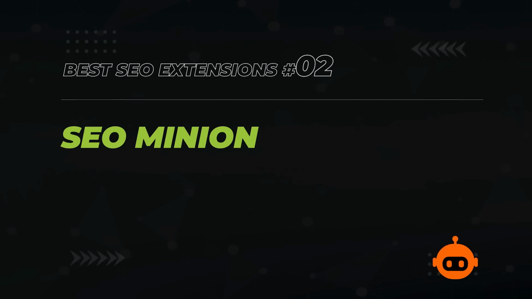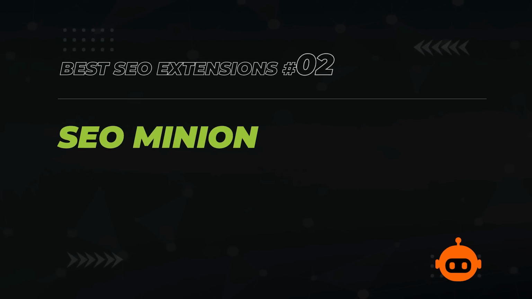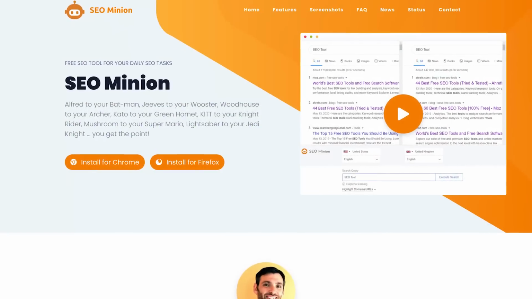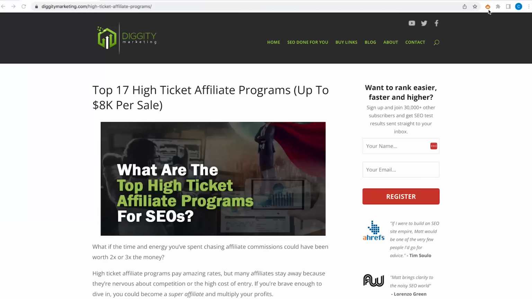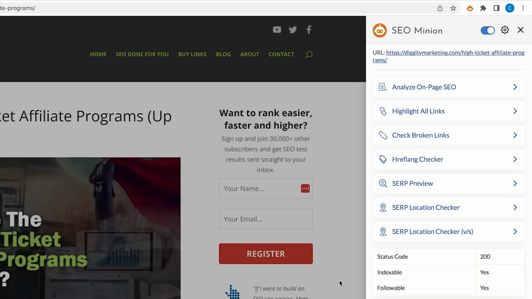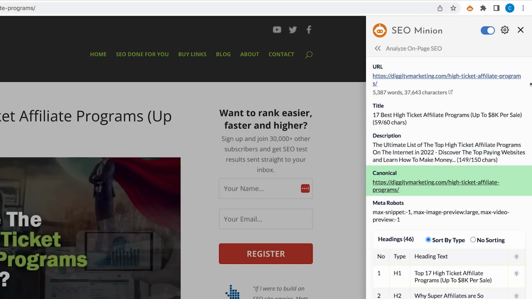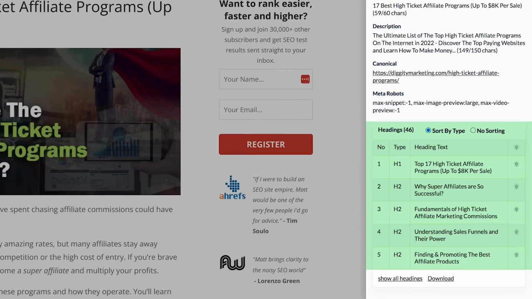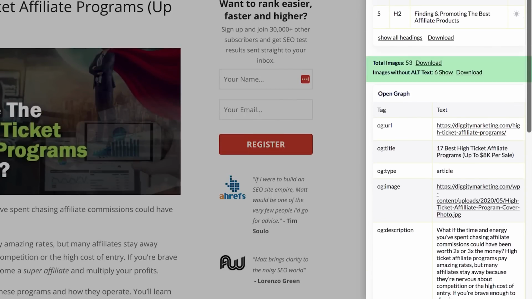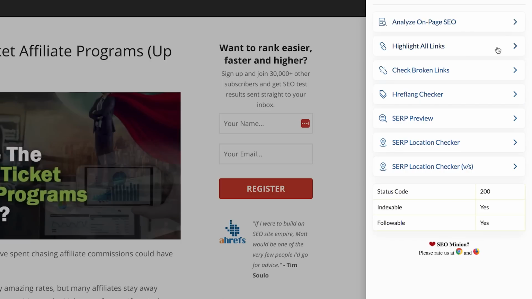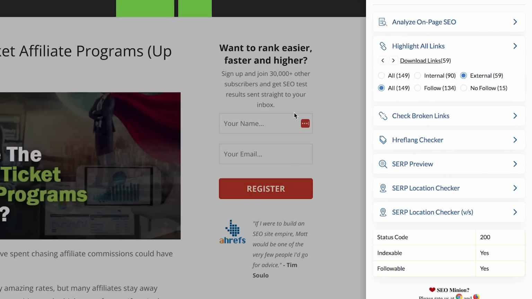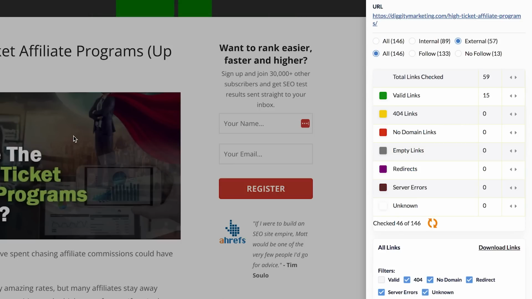Next up, we have SEO Minion, a really handy plugin that really is a Swiss Army knife for SEO tasks. It's available on both Chrome and Firefox, and it's free. Loading up SEO Minion while you're looking at an article gives you all your favorite analysis features. In the Analyze On-Page SEO tab, your meta information, canonical information, and heading structure, which can actually be downloaded right here, as well as the images without alt tags. Super handy. Highlight All Links has multiple configuration modes so you can just look at internal dofollows, if that's what your little heart desires. Lists are downloadable here as well. The Check Broken Links feature will also help you debug 404s or redirects that shouldn't be on your page.